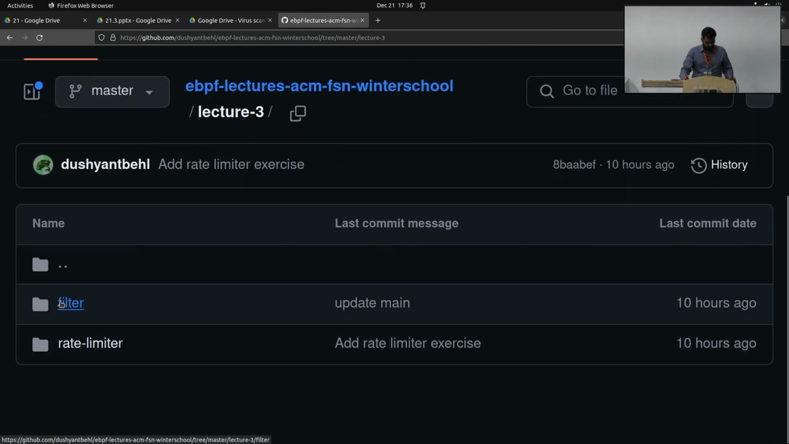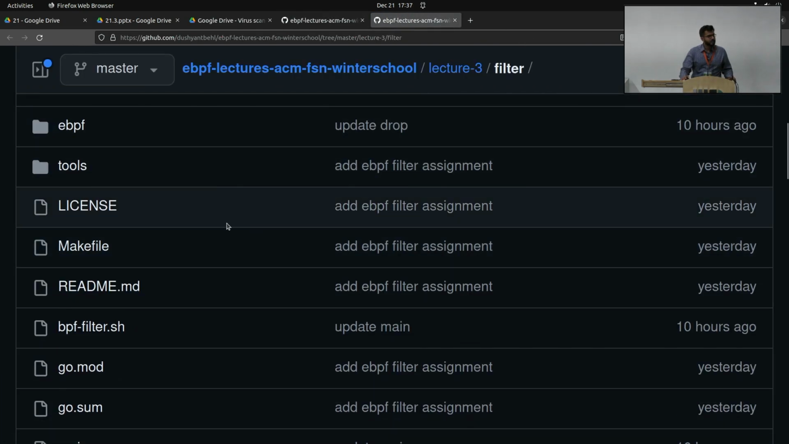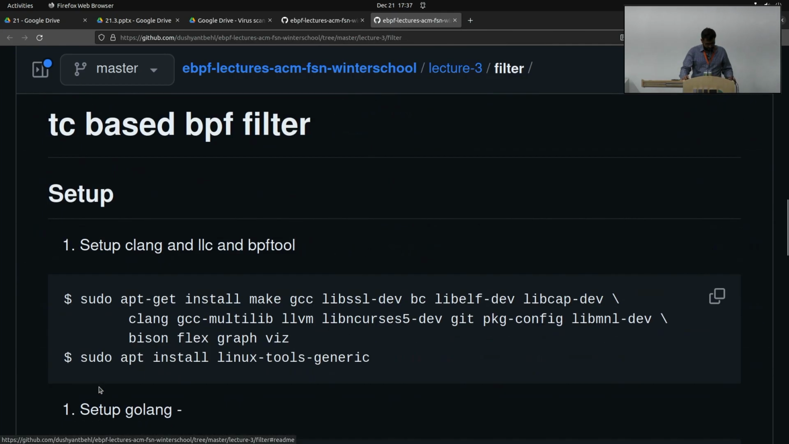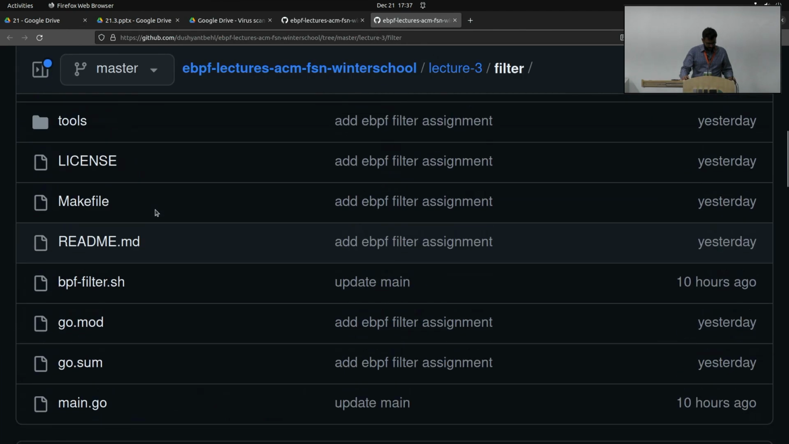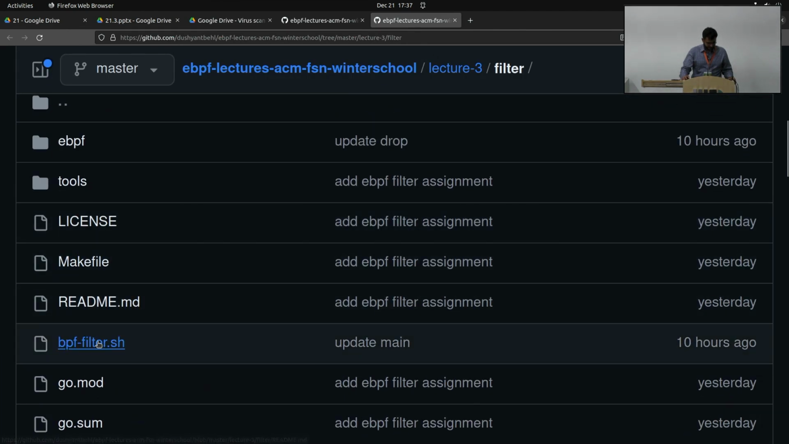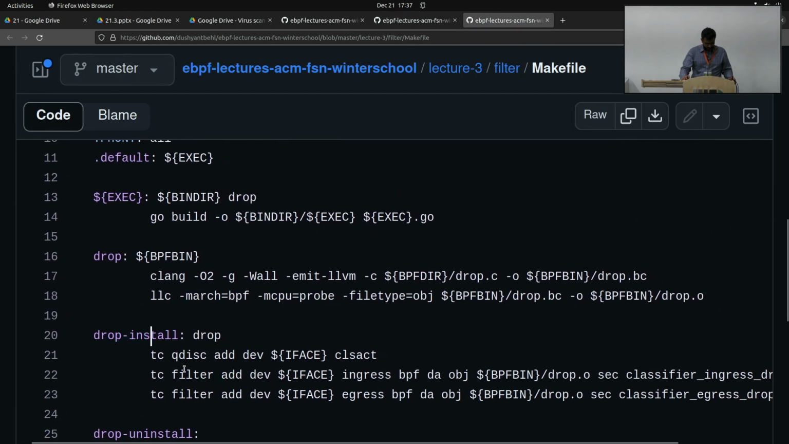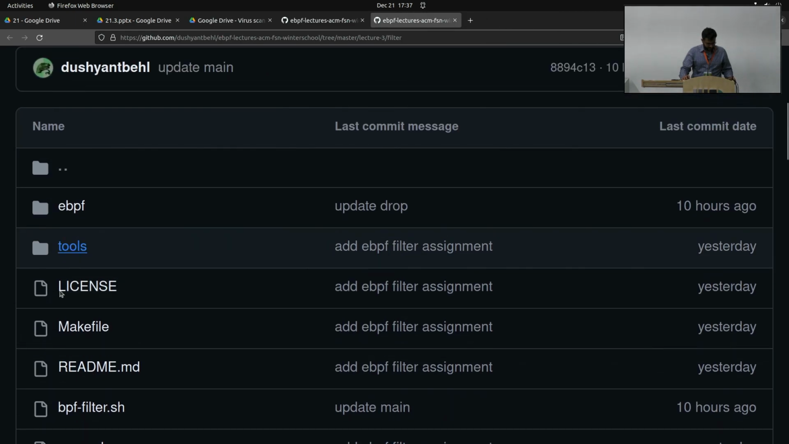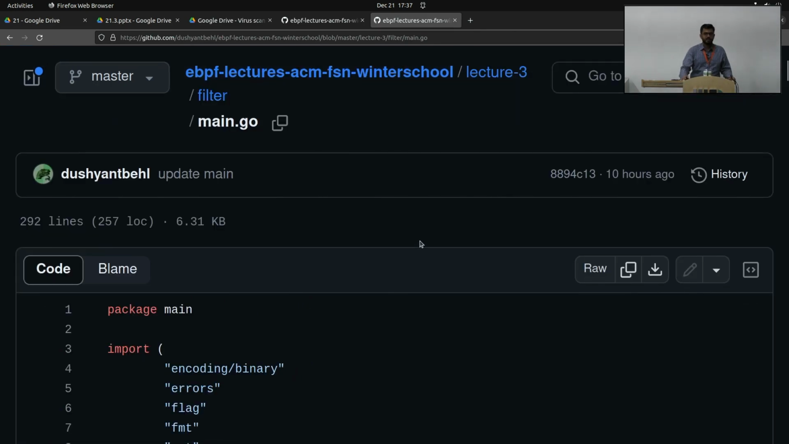Yeah, so go to lecture 3. There is a filter folder for the first set of eBPF programs that we will build. This repository contains a README, some tooling, a makefile for you to compile, and a bpf filter.sh file for you to load and attach this filter. The makefile has commands for you to install and uninstall the filter, and there is a main.go file which is something we actually missed during this session.